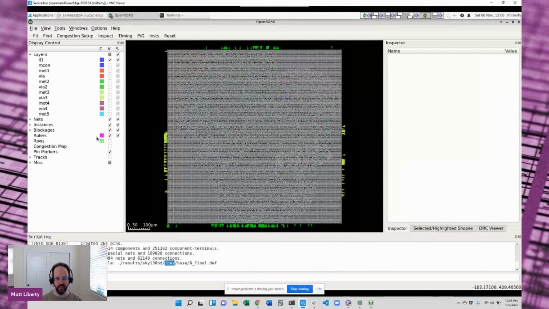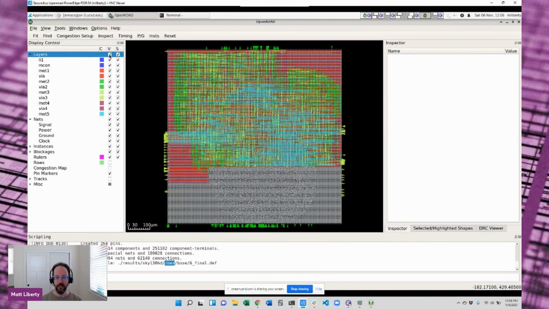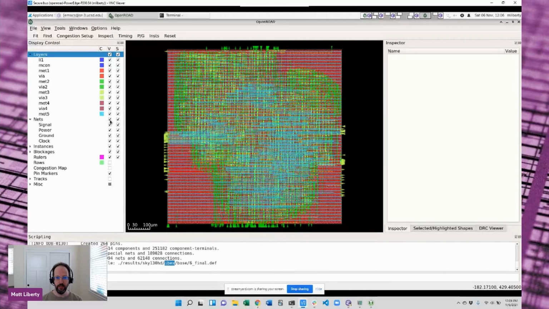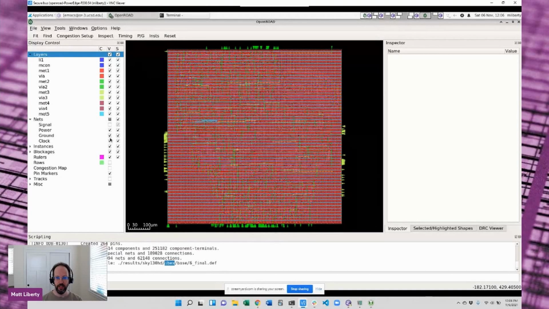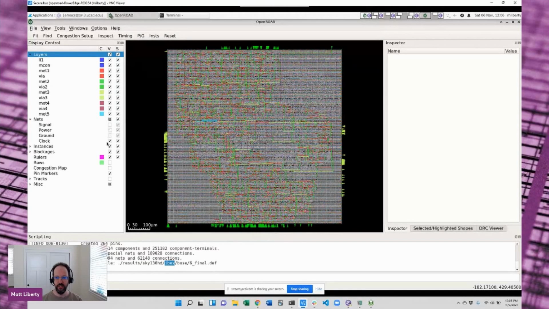The other useful things you can do with the display controls: you can control what's displayed by type. So for example, if I turn back on all the routing, I can turn off the signal nets, power and ground, leave behind just clock nets, and there's my clock tree. So I can quickly see my clock tree.